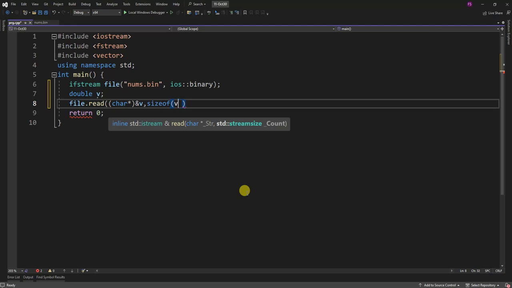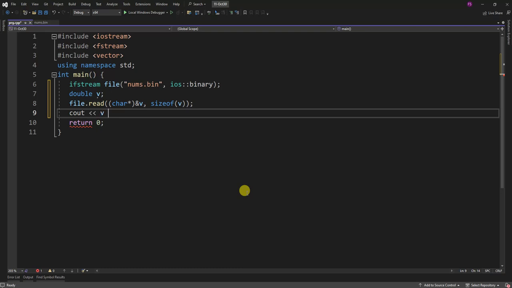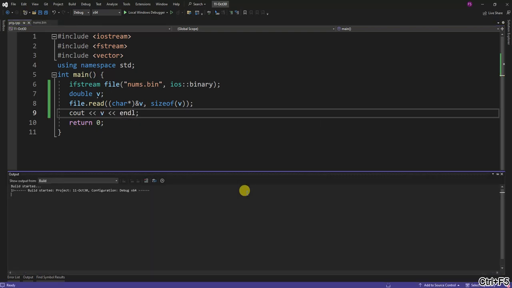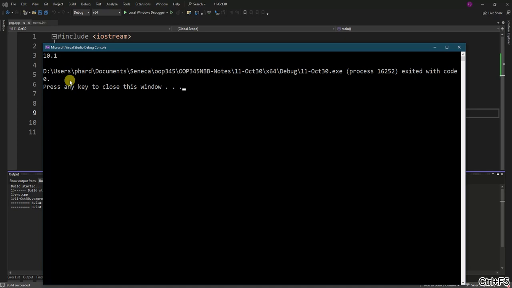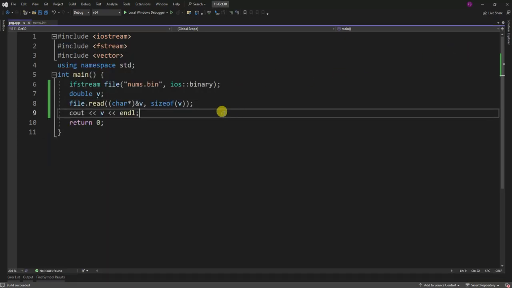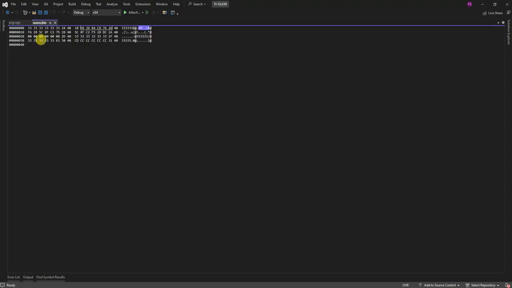Anyway, size of V. So in here I'm saying read the size of V, and I'm going to cout V. And when you look at this, what you're going to see over here will be 10.1. It reads it as binary. A beautiful thing about it is that the size of each double is exactly 8 bytes, and it goes through, so the address that it occupies in the file is not dependent on what you write.